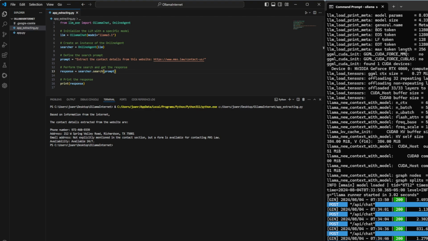Performing the search. We then use the search method of the online agent to perform the web search based on the prompt we defined. The response will contain the information retrieved from the web. This step might take a little longer as the model fetches the information from the website.